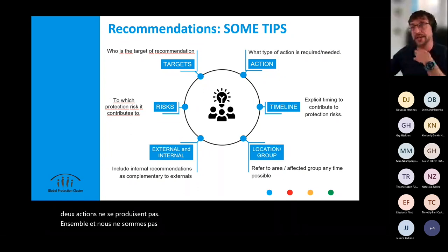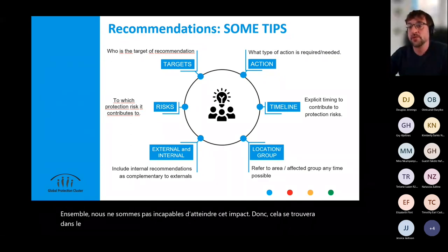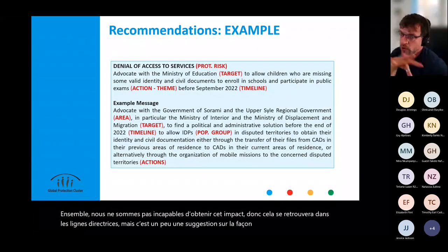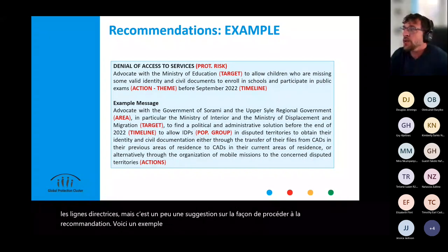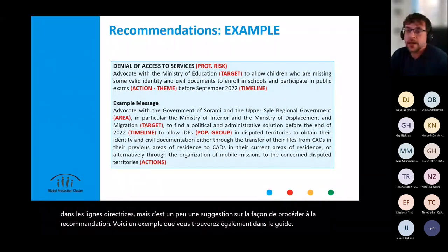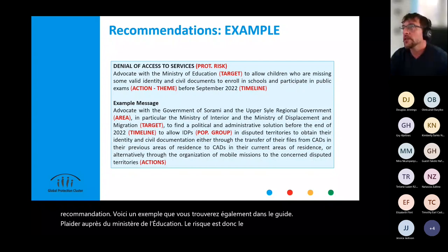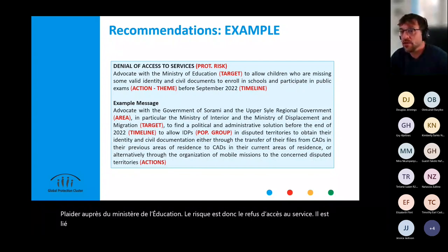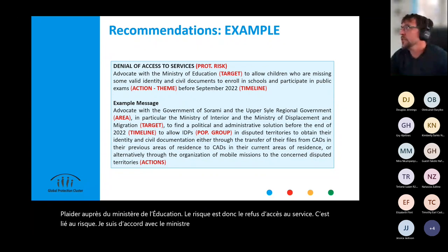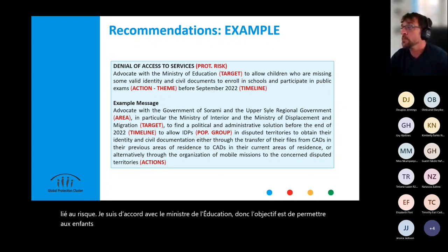So this you find in the guidance, but it's a bit of a suggestion on how to go about the recommendation. Here is an example that you will also find in the guidance. Advocate with the Ministry of Education. So the risk is denial of access to services. It's linked to the risk. Advocate with the Ministry of Education, so the target, to allow children who are missing valid identity and civil documents to enroll in schools and participate in public exams.